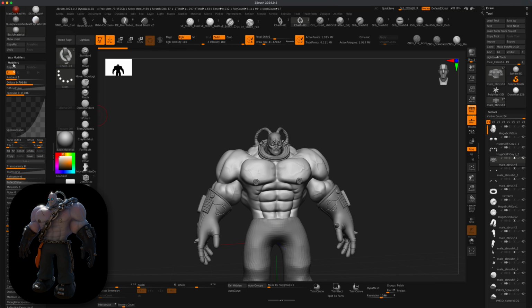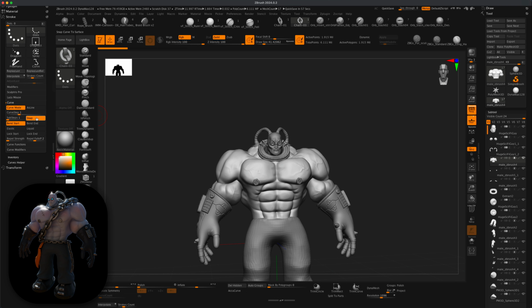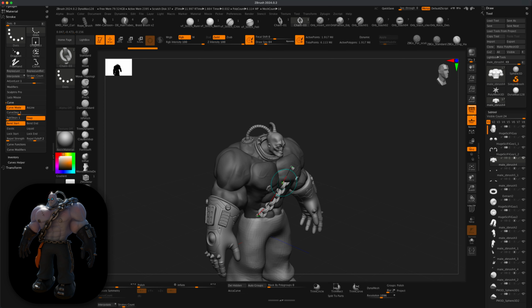So let's go ahead and jump into our stroke, and in here, let's take a look at the curve and see what's going on. One of the things we do want is snap. So I'm going to turn that on, and that should help us. Let's see if that's the case. Yeah, so see, now it's kind of hugging the surface. We can move it around.